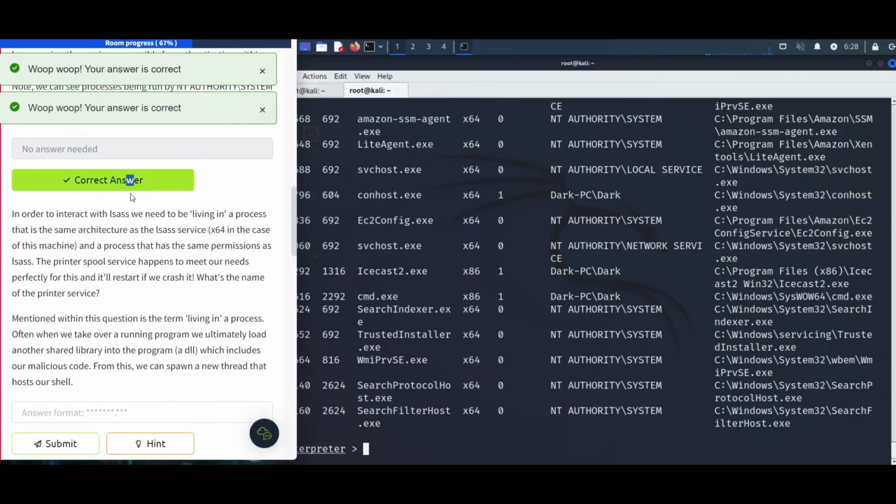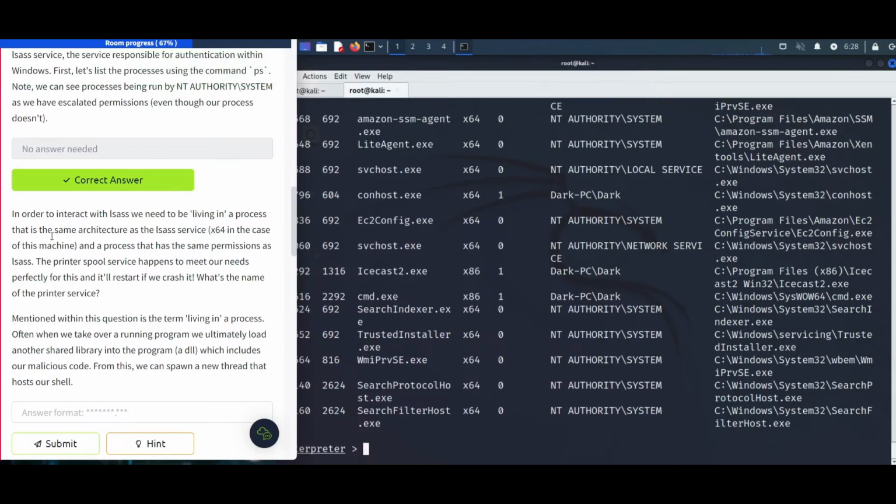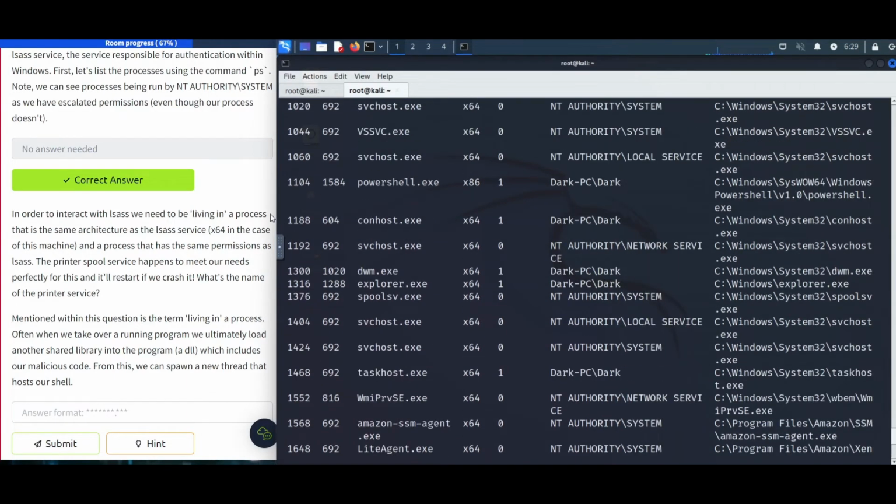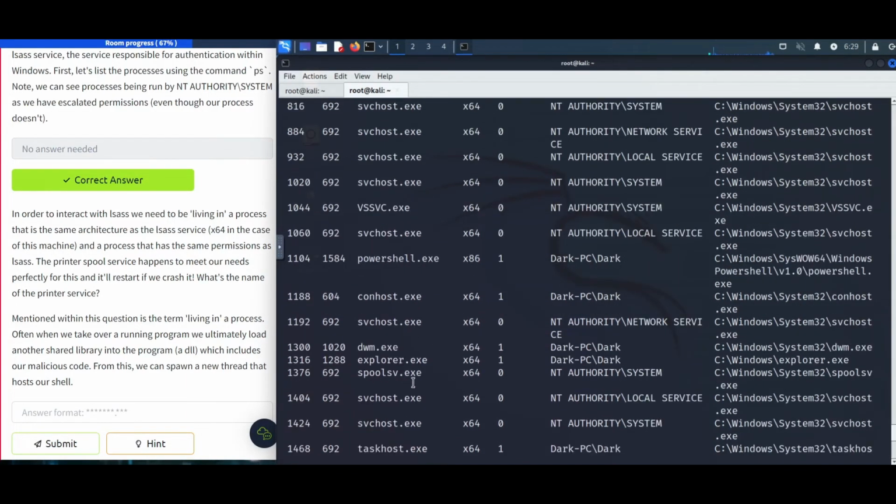Now, in order to interact with LSASS, we need to be living in a process that is the same architecture as the LSASS service, x64 in the case of this machine, and a process that has the same permissions as LSASS. The print spooler service happens to meet our needs perfectly for this, and it restarts if we crash. What's the name of the printer service? Okay, the name of the printer service will be spoolsv.